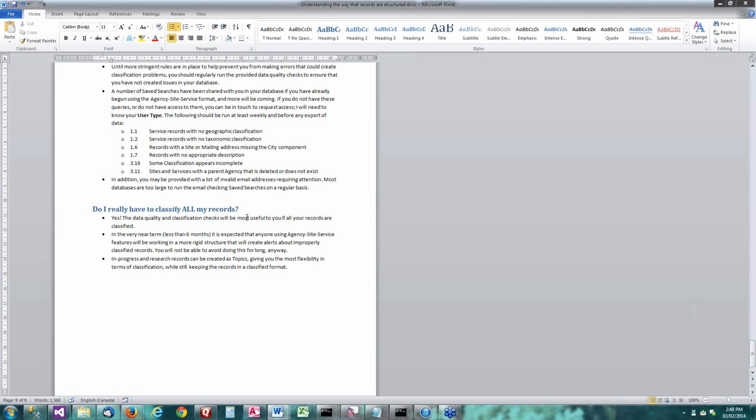As I mentioned earlier, there are ways around things like research records where you're just not ready to provide it with a meaningful classification. Make yourself a research record agency and make them all topic records. There's ways around it so that you can continue to do your work the way that you need to do it, but still maintain the integrity of the classification and make sure that all your data quality searches run and that everything keeps working. Okay?